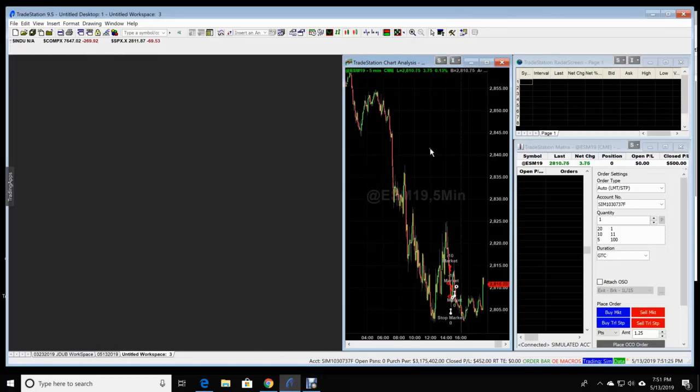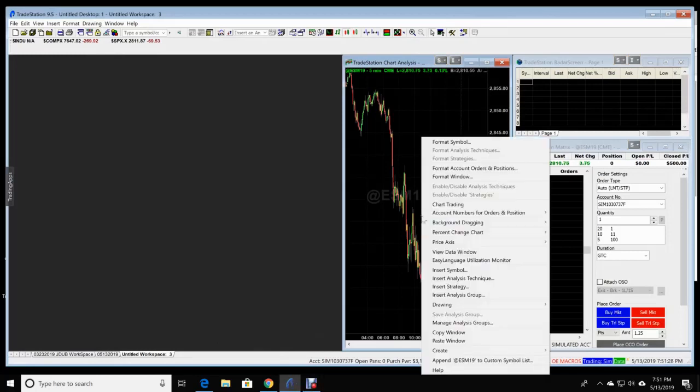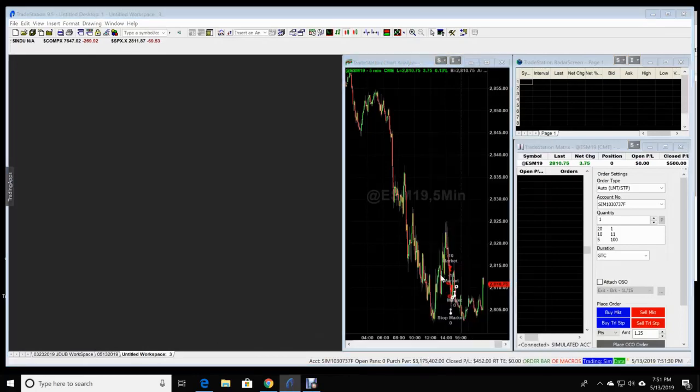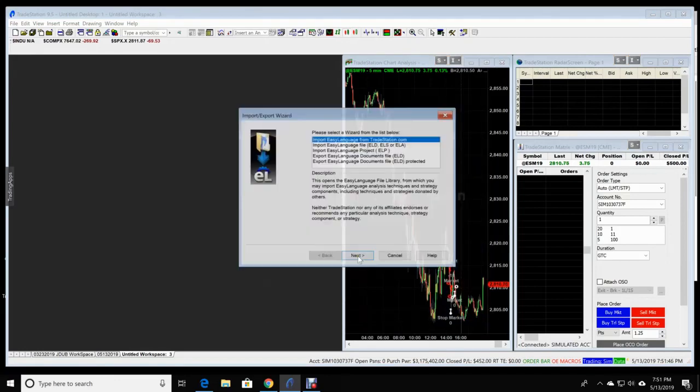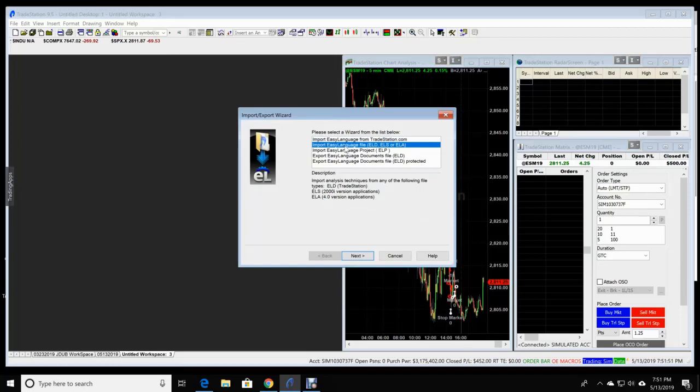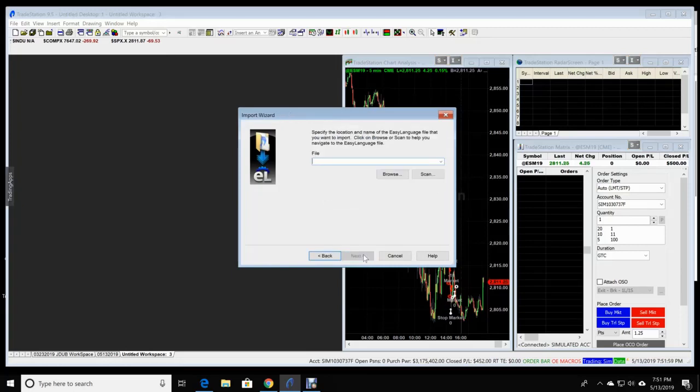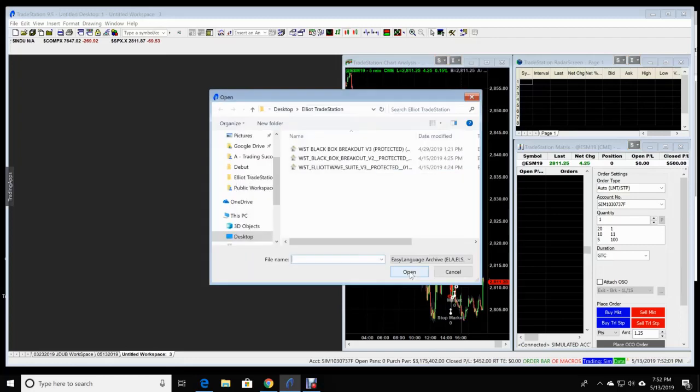I'm going to go back. You're going to right click the chart. Insert analysis technique. Now, right now you see them in here because I've already put them in before, but they would not be there. It would just be percent change and then down from there. You're going to click import. Using the import export wizard, make sure you click the second one, import EasyLanguage file, ELD, ELS, or ELA. If you click any of the rest of these, it won't find that file type on your computer. Click next, hit browse.